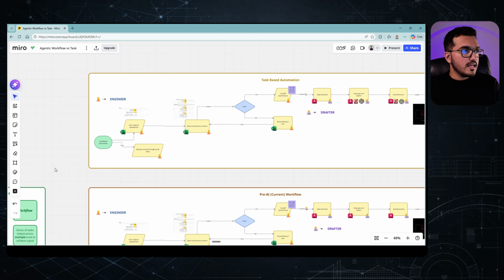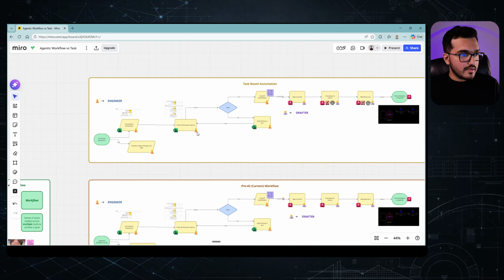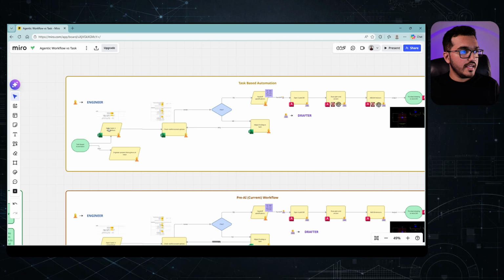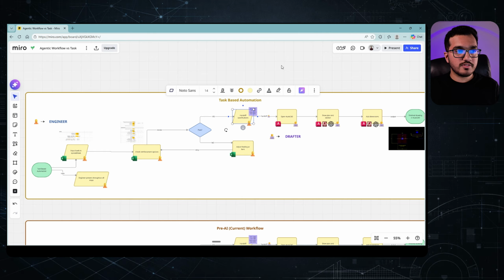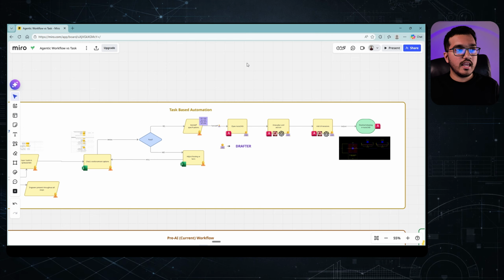What does that mean? So, a task based automation system has got everything the same until the handoff. The engineer would input the load in the spreadsheet, check the reinforcement options, adjust the footing size and the reinforcement, and so on and so forth. Up until the handoff specifications, it's exactly the same. And now from the drafter, the task-based automation starts. The task-based automation in this example is taken from the AutoCAD perspective, by the way.